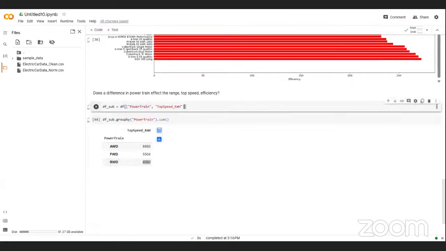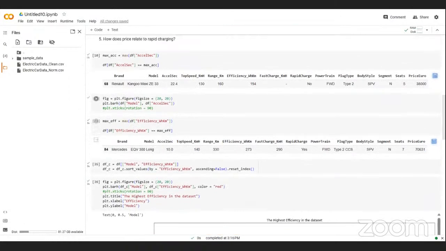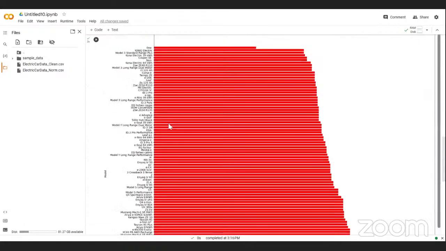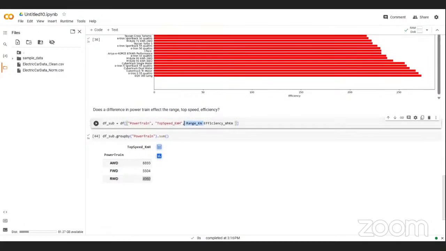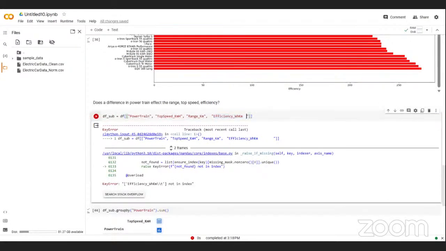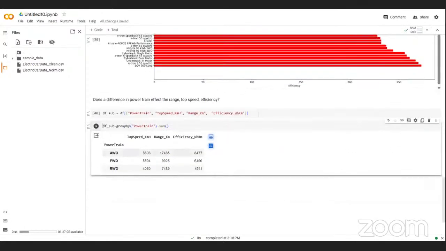So rather than only top speed, let's include other columns also. That's the range and the efficiency. So let us include the range and the efficiency here. Okay, and then the efficiency. Ctrl Z, there should not be a space here. All right, so now let us run this.